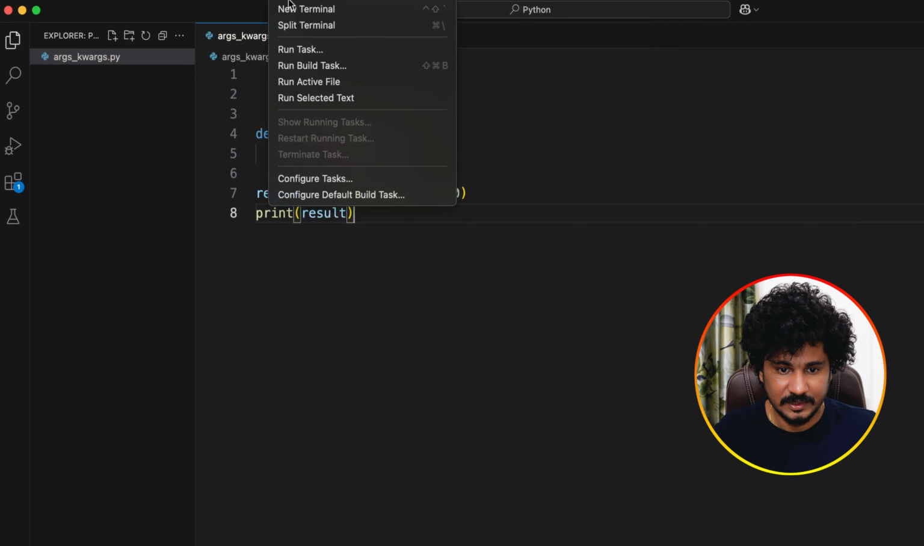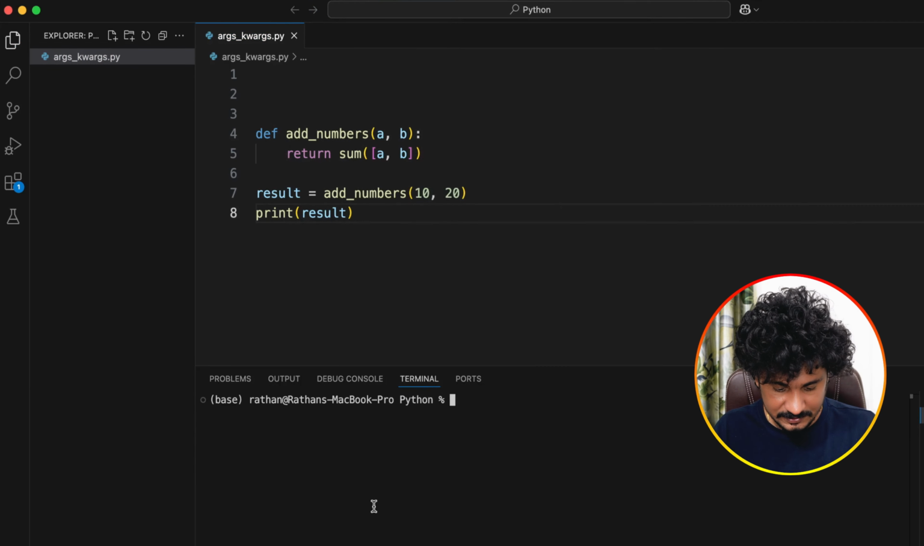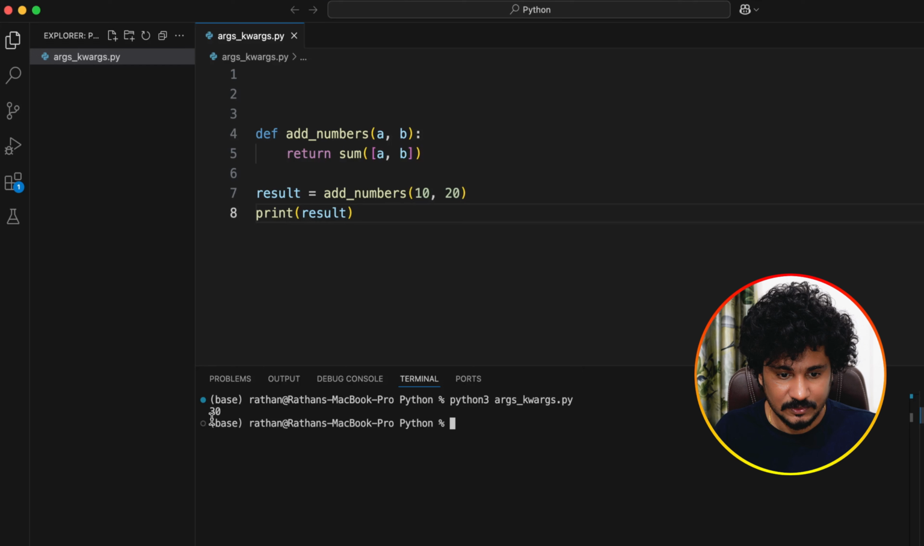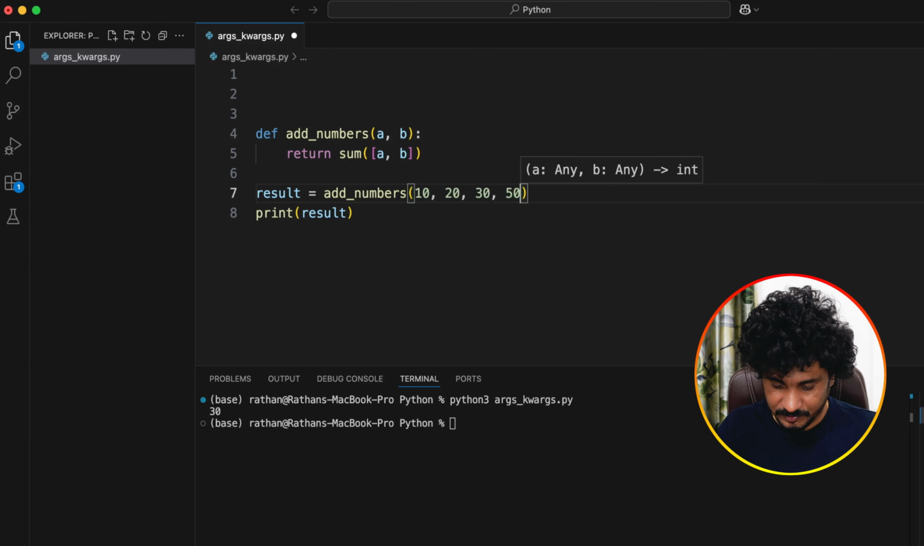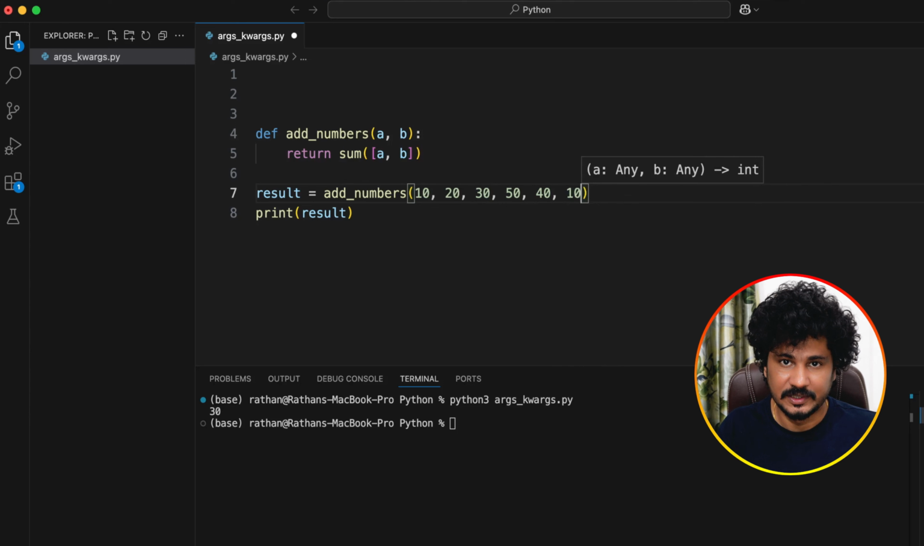So let me run this function and I'll say python3 args_kwargs.py. Now when I run this, it gave me the result, the sum of a and b, which is 10 and 20. Now when to use args, right? See, what if I want to pass multiple numbers to this function? For example, I want to take a sum of 10 comma 20 comma 30 comma 50 comma 40 comma 100, right?